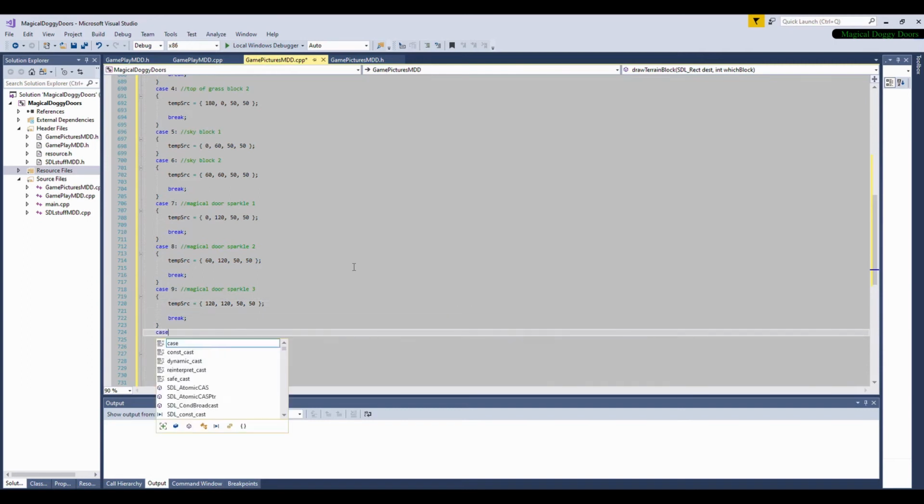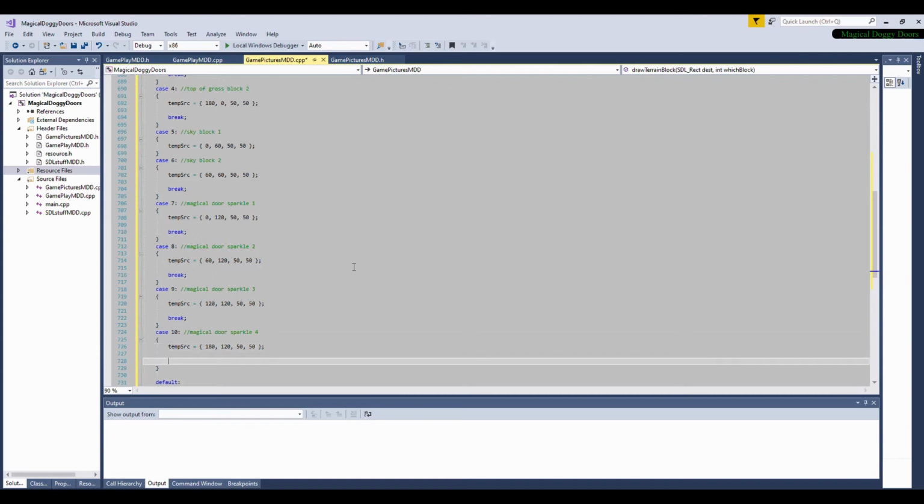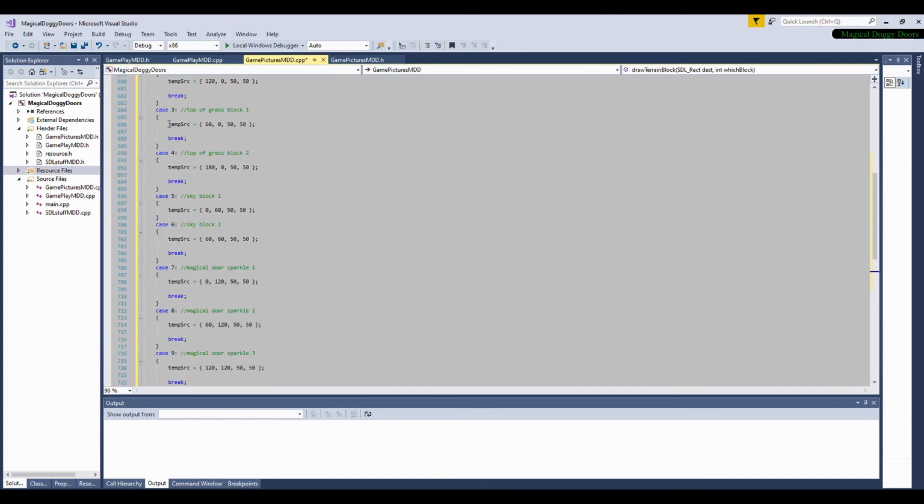I currently have 2 sprites for full grass blocks, 2 sprites for the top of the grass blocks, 2 sprites for sky blocks, and 4 sprites for the sparkle doors. This takes time. Once it is finally added in, I write a function that can be called from other classes that will get and draw the sprite to the screen. I add this function to add a full grass block below the letter A and the dog that is already being drawn on the screen.